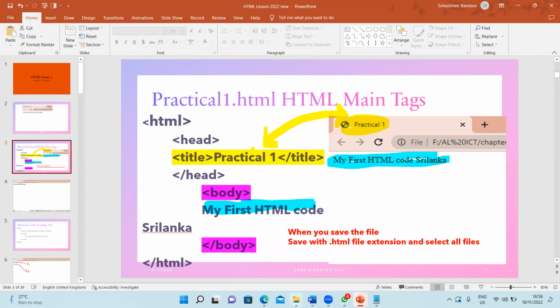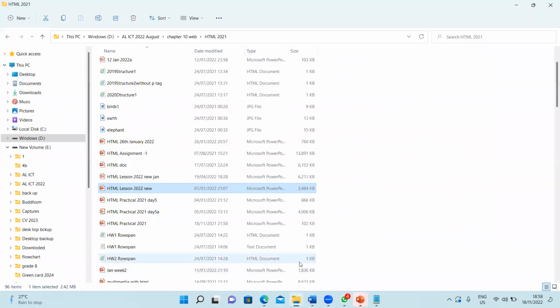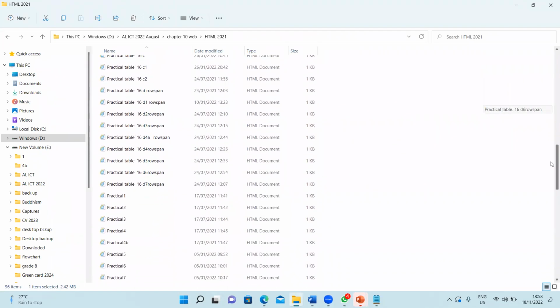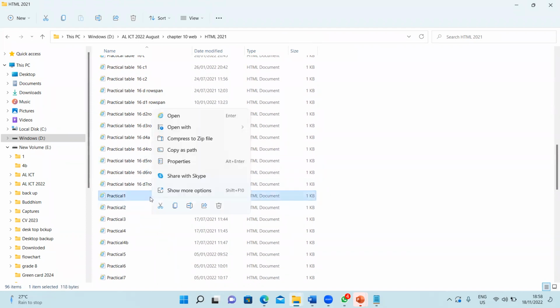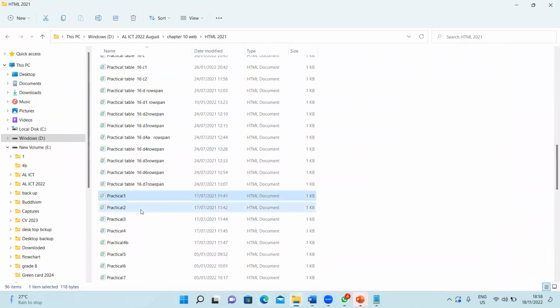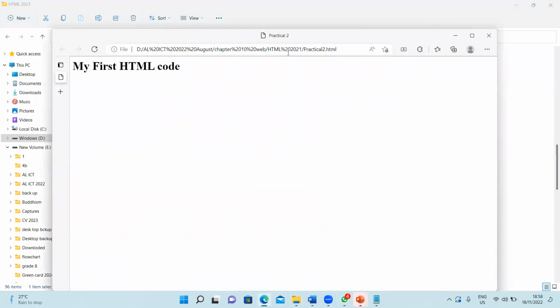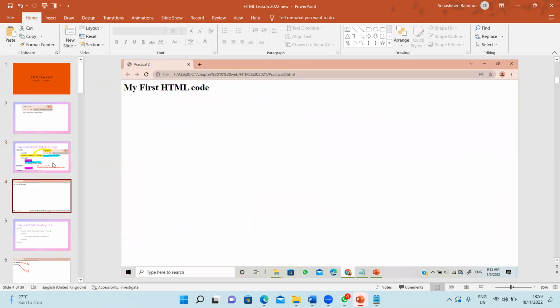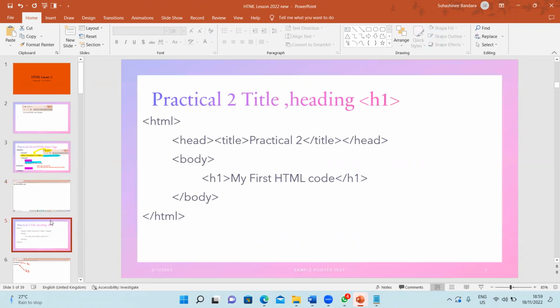I'll show you my practical one. Okay, so here is my first practical. I think I have already shown it. Then second practical, the font size will be much bigger than the normal font size. Okay, so shall we try that? And the output is there. Okay, try this one now.